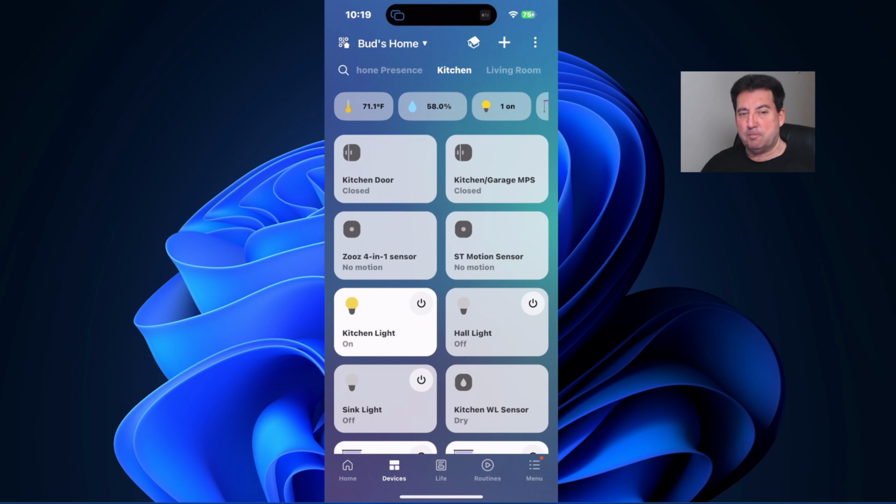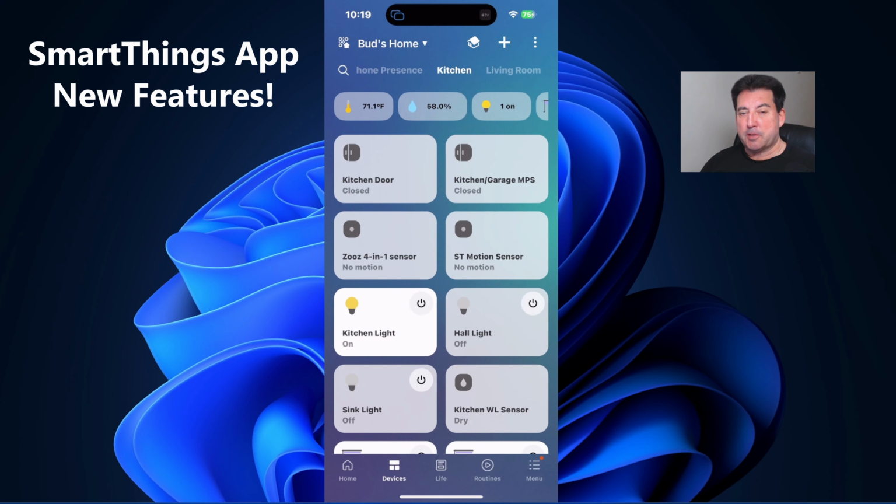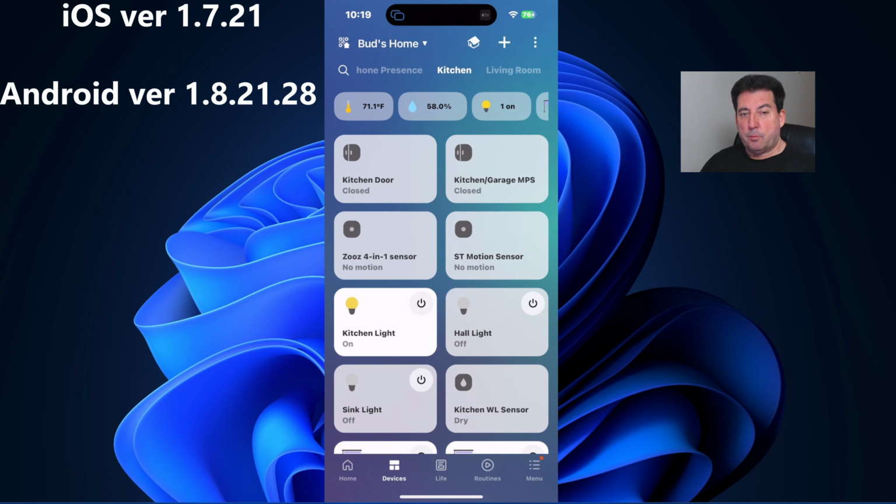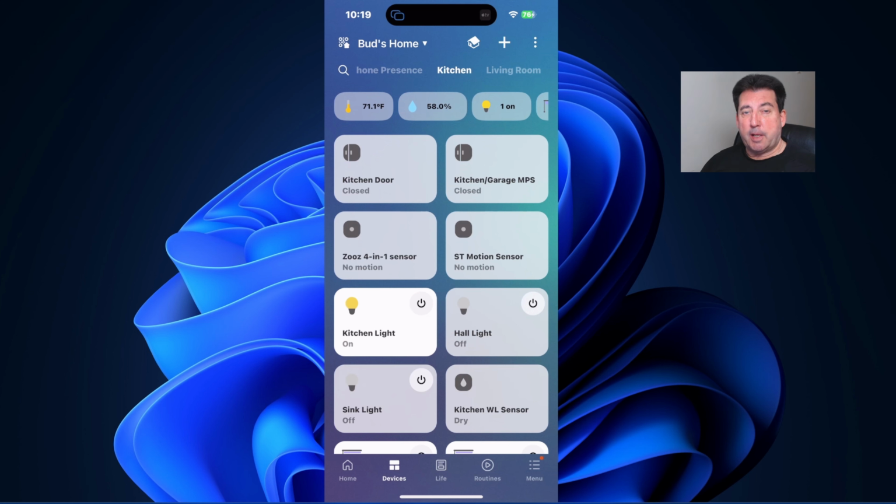Hey everyone, welcome. SmartThings just dropped an October surprise here at the end of October, a SmartThings app update. This would be version 1.7.21 for the iOS devices, and for Android devices, it's 1.8.21.28. The iOS update was released on October 28th, and it's given us a lot of new features to unpack. I'll walk you through those features and improvements.